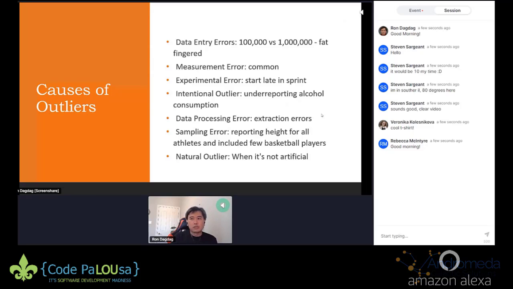Another one is experimental errors. It could be that you collected the data late in the sprint cycle or in the whole cycle of the data collection, and so it can be skewed because of that. Intentional outlier. A good example of this is people under 18 or under 17 underreporting how much alcohol they drink, right? That could be an intentional outlier when you're doing your surveys.